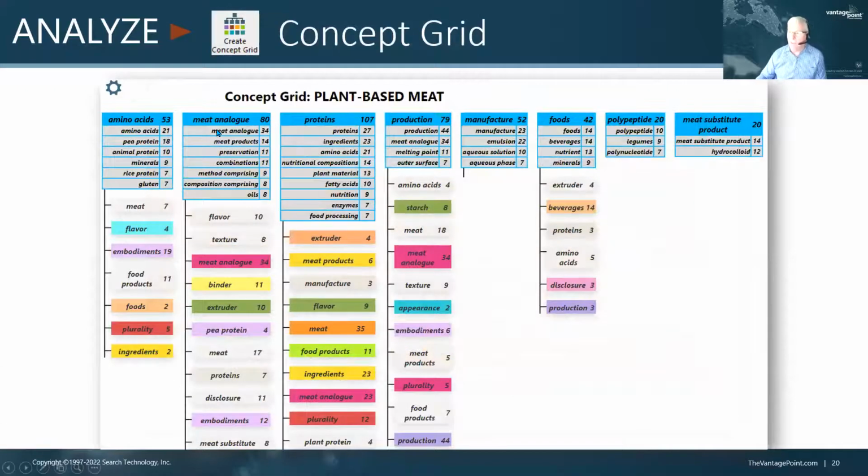And here's the concept grid. The concept grid is really looking at the refined NLP field and the terminology, terms that are frequently found together within a record, within the records in the data set, and then it identifies them in terms of a hierarchical grid.